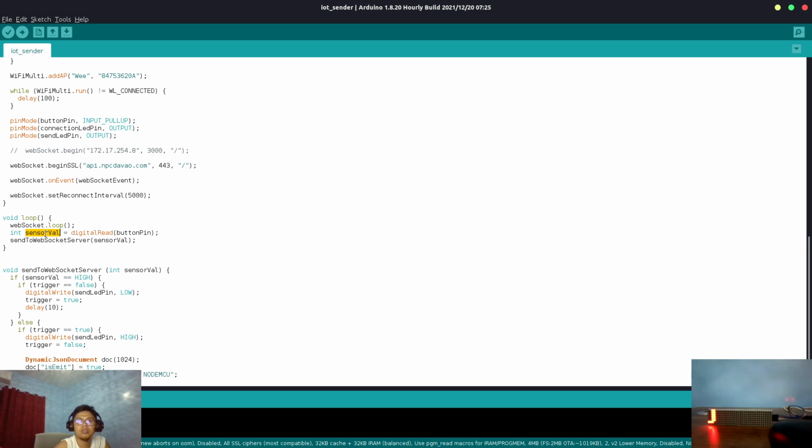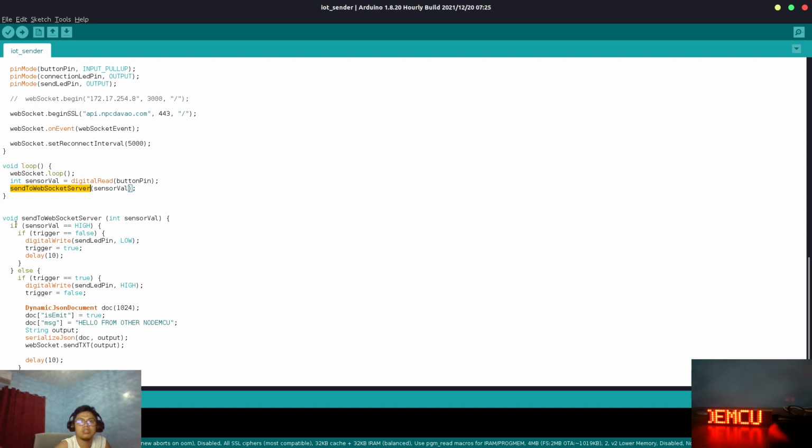Then in our void loop, we will read the status of our button with digital read. So it's just 1 and 0. If it is pressed, it is 1, and released, 0, then we will pass the value to this function here. So it's just a basic if else statement. So here, if we release the button, we'll turn off the LED, the green LED. And if we press the button, turn on the LED, then this one emits again our unique identifier. Then the message is hello from other NodeMCU.